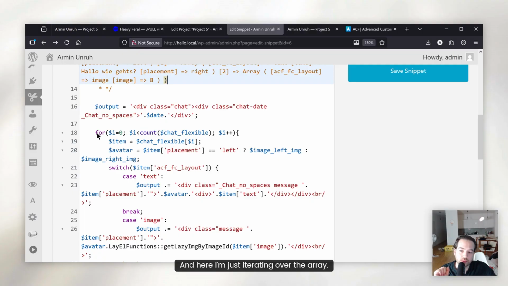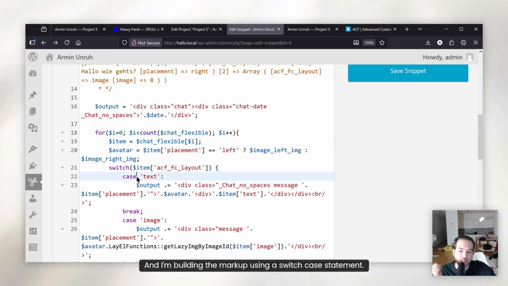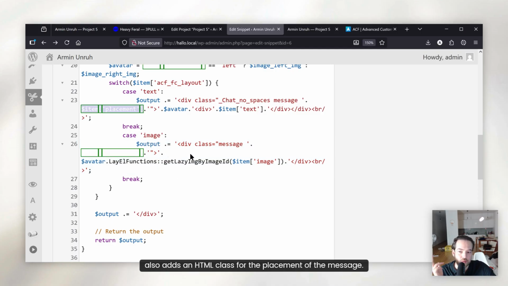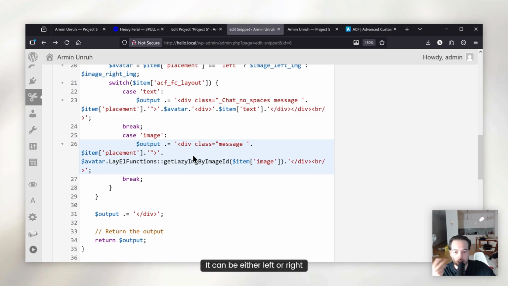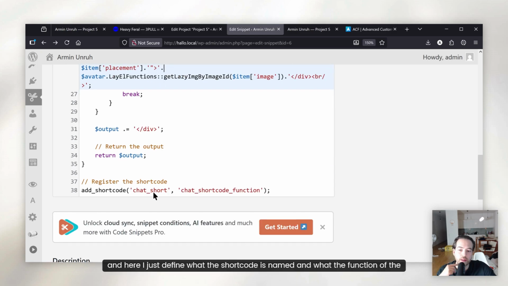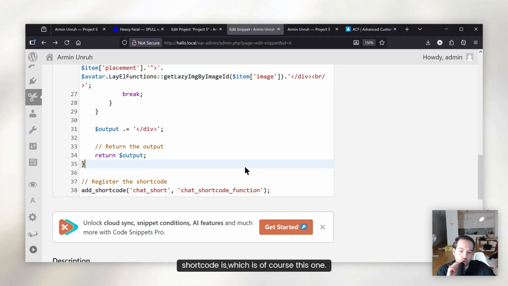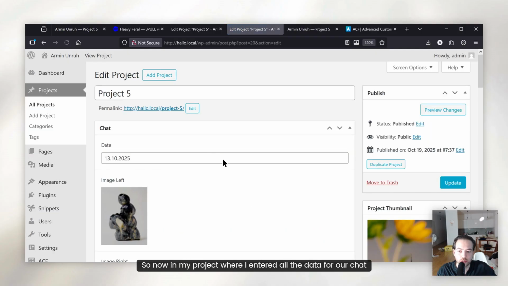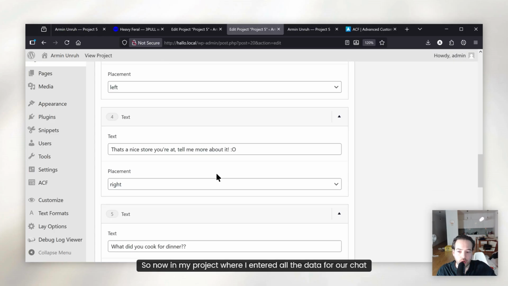And here I'm just iterating over the array and I'm building the markup using a switch case statement. So it creates markup here for the text messages and here for the image messages. Also adds an HTML class for the placement of the message. It can be either left or right. And here I just define what the shortcode is named and what the function of the shortcode is, which is of course this one.